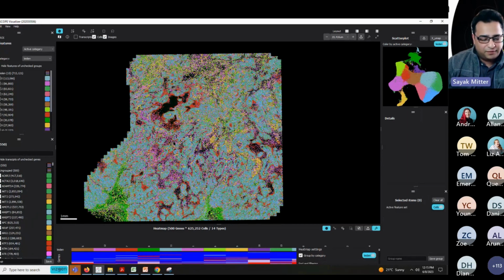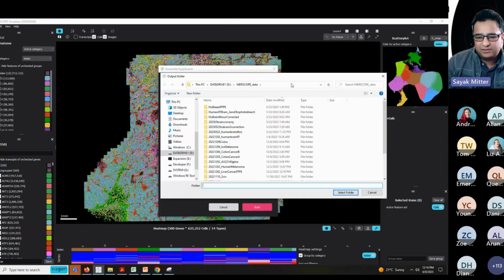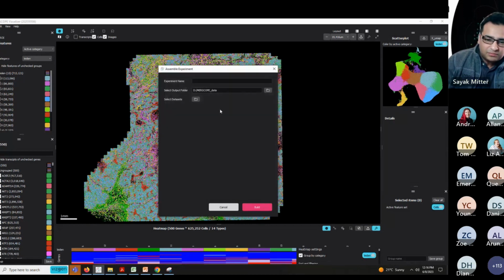So we access it through File. You go to Assemble Experiment. If I left click on it, this opens up a pop-up menu where you can write down your experiment name, whatever that experiment name may be. You select an output folder where you are going to save the visualizer experiment, by selecting this folder and then selecting the path where it is going to go. I, for example, have it on my D drive as MERSCOPE data, under MERSCOPE data.